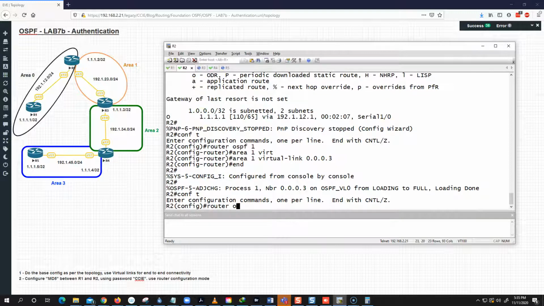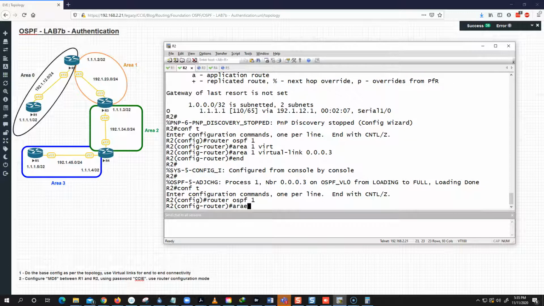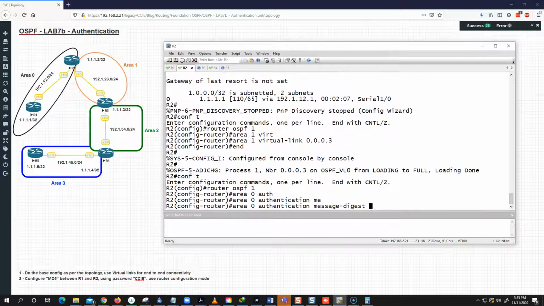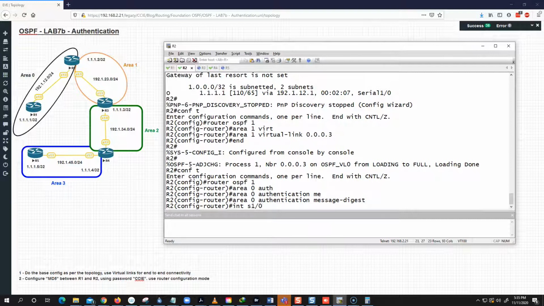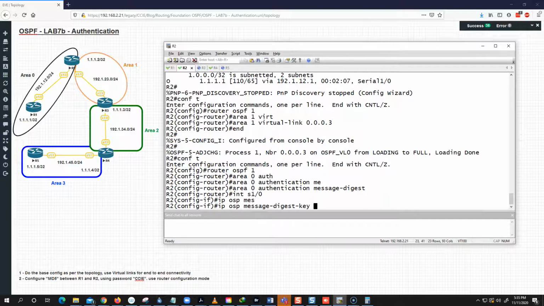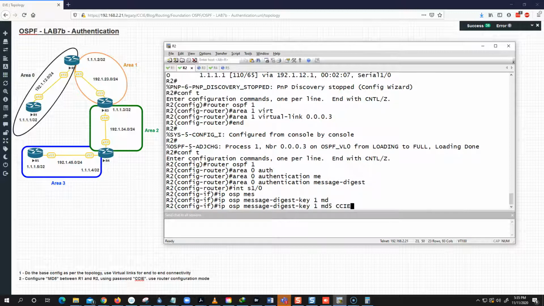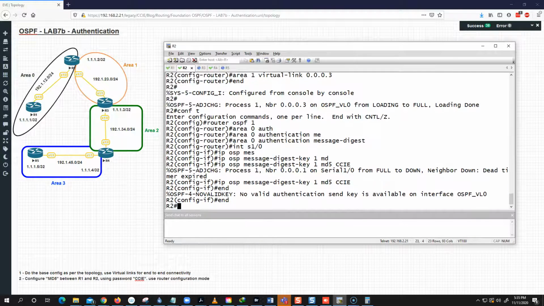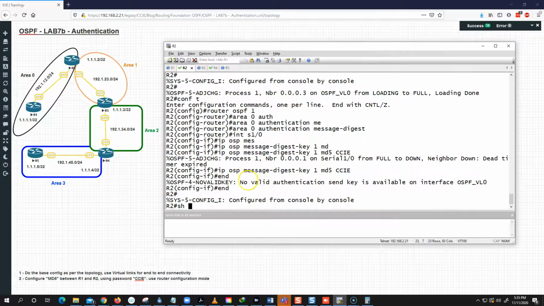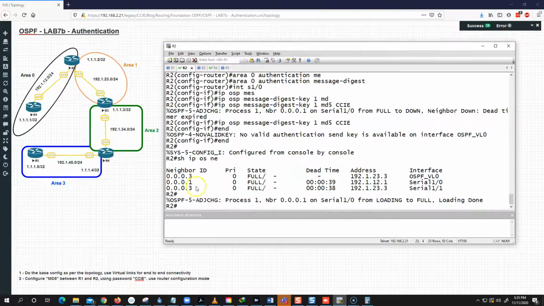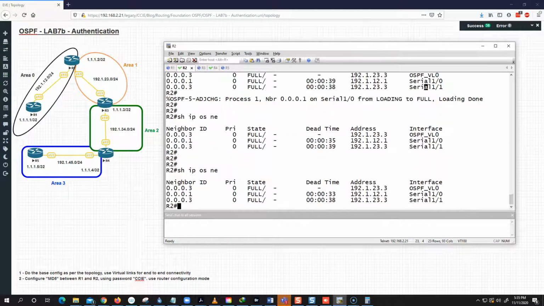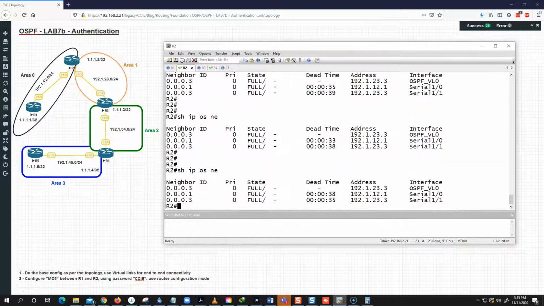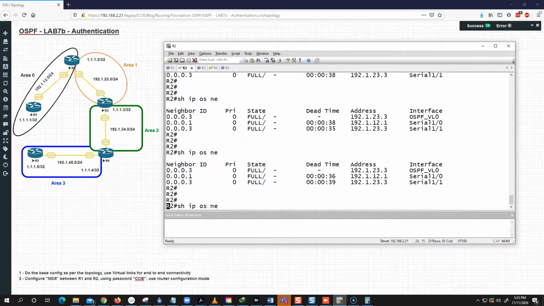and if I go on router 2 and I do the same, config t, router OSPF 1, area 0 authentication message-digest, and then in serial 1/0 I say ip ospf message-digest-key 1 md5 CCIE. So now I should have the neighbor up. So if I do show ip route, show ip ospf neighbor, you can see that I have my neighbor up, right? And it will remain up. So you can see that now my neighbors are good.